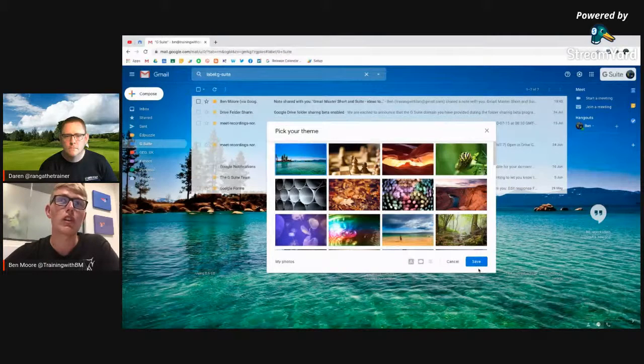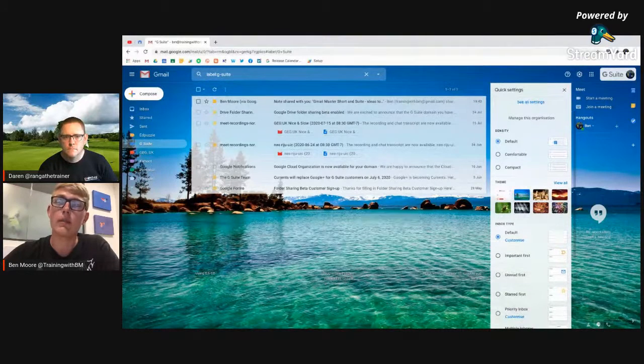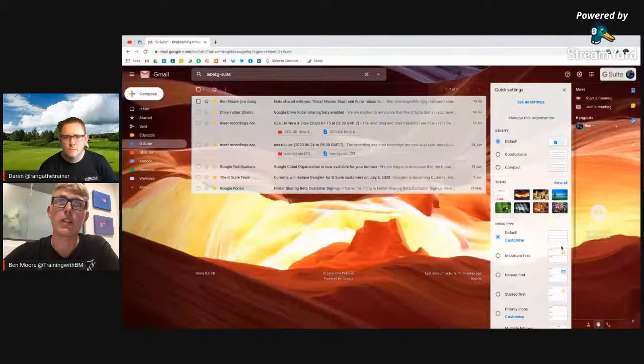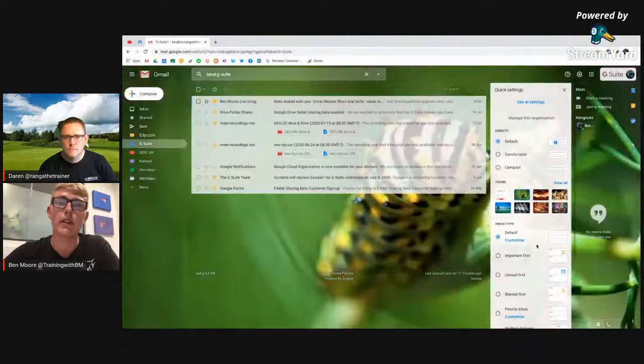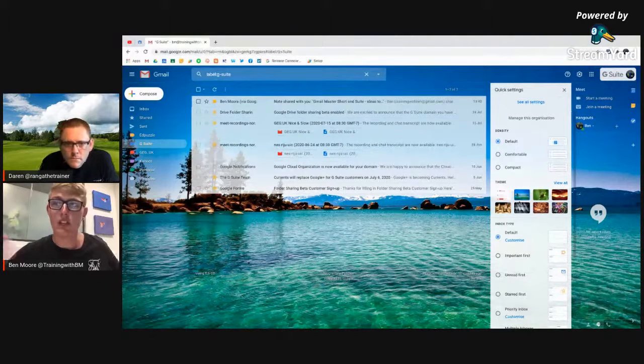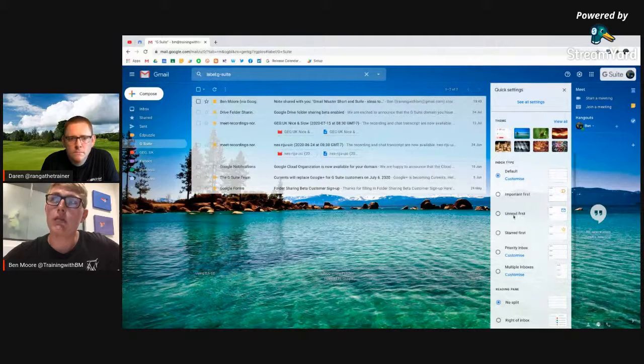But I might decide I really like this Lake Tahoe and just click save. Now, I can go back and change this at any time. You see a few more of these appear, so I can just change them very quickly by clicking on them there. And you can see just how quickly that changes in the background of my Gmail. So something nice you guys might want to do. It's personal preference, but it's something I like to do on my other accounts, just to distinguish between them.